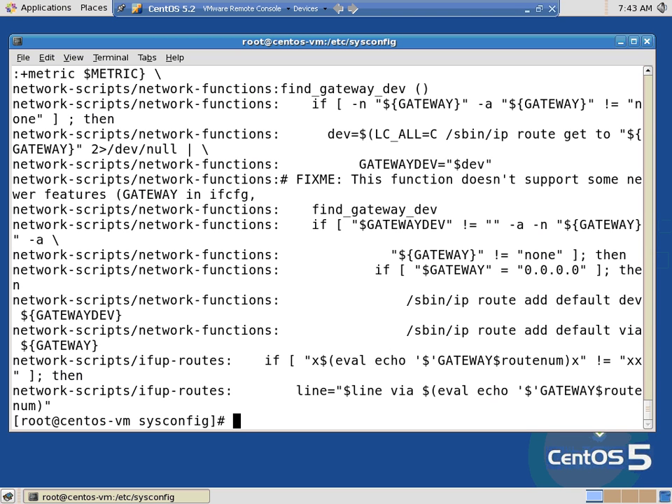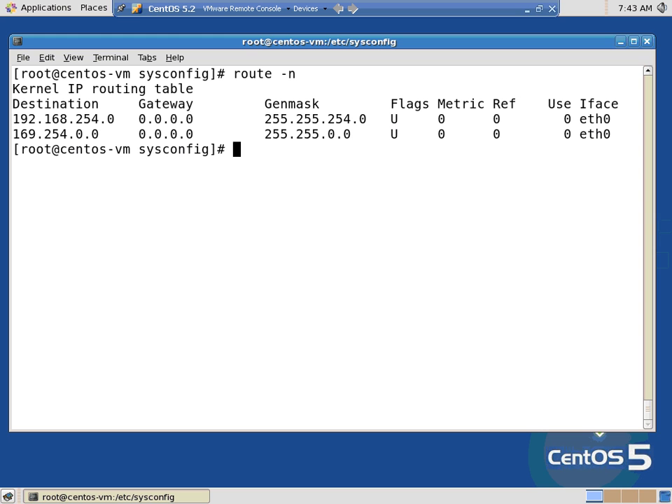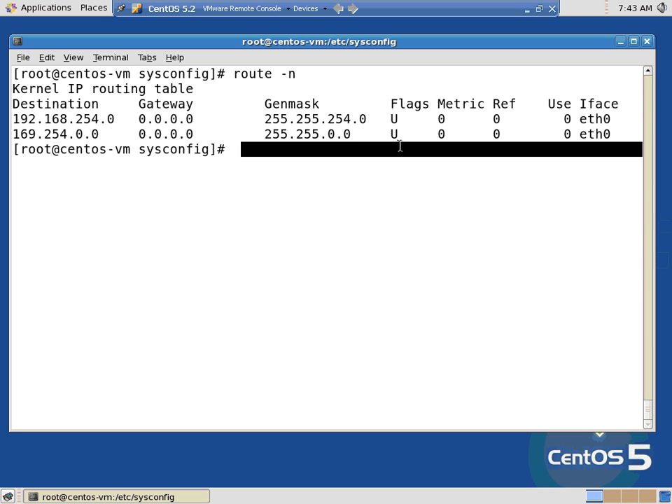Let's do, how can you tell what your default gateway is? The command is a little bit funky. It's part of the route command. I'm going to do a route -n. And since I didn't have a gateway set anywhere, I don't have a default gateway. The way you can tell it's a default gateway is under this flags field. You've got a G right there.